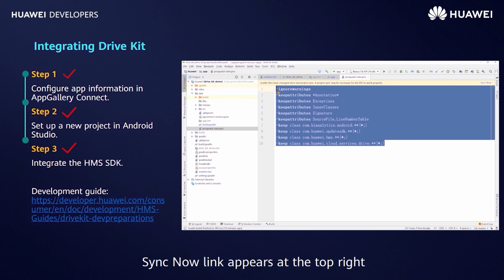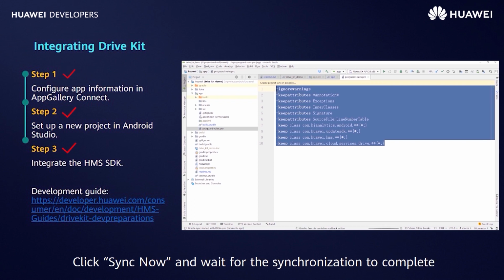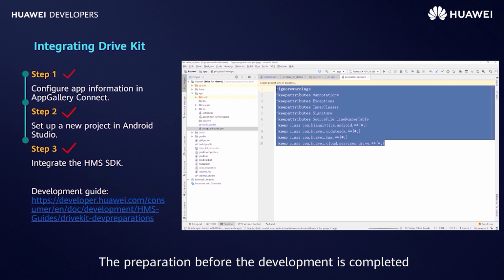A Sync Now link appears at the top right of Android Studio after configuration. Click Sync Now and wait for the synchronization to complete. The preparation before the development is completed.